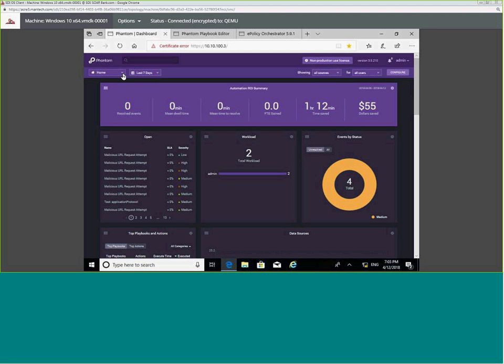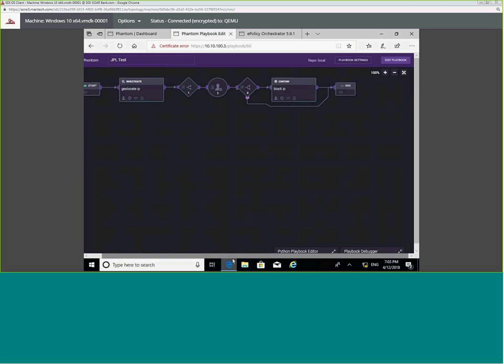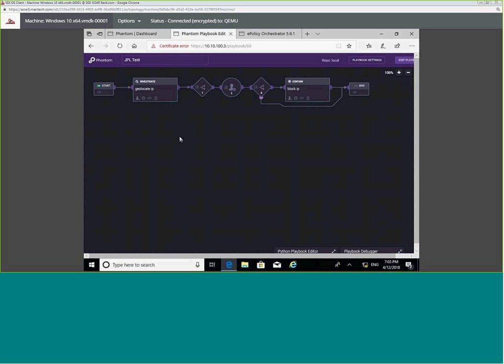And so what I'd like to take you through here is the execution of a playbook, and I'm going to show you the playbook that we're going to execute before we execute it. Basically, it's called GPL test. Very simple playbook. It's got a couple of actions, and the actions are indicated by these rectangles. And it's got a couple of decision points, which are these diamonds, as well as user prompts.